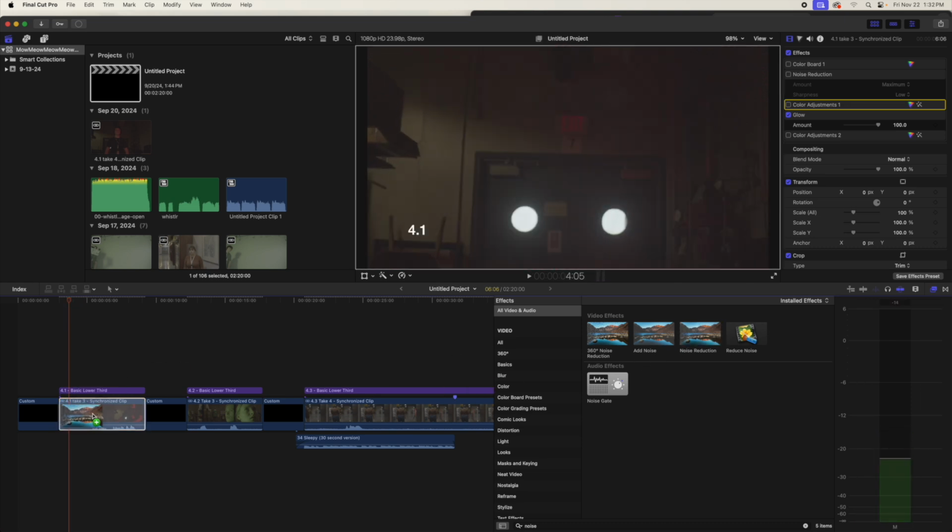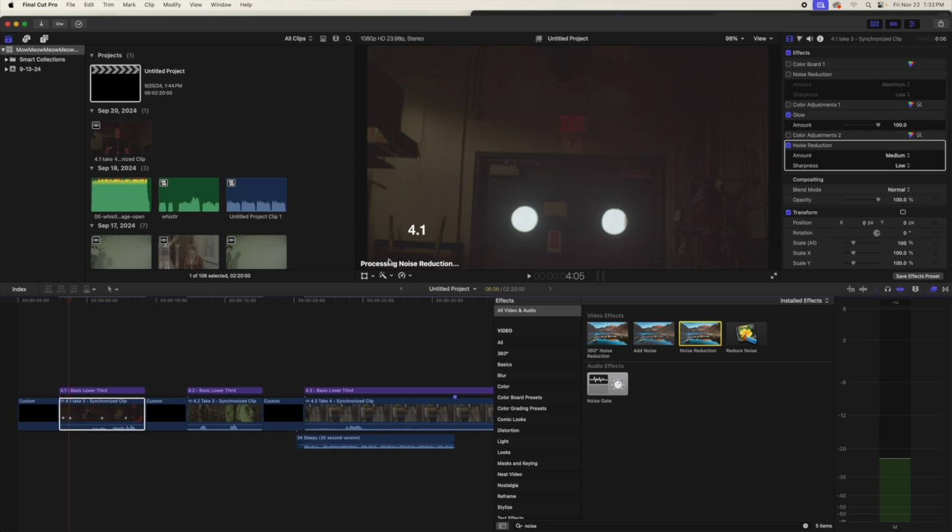Now, you can apply this to your clip, and it takes a while to process. When you play it like normally, it might not always apply the noise reduction. You might have to pause on a frame and then let it process, and then it'll do that. So there are different settings.